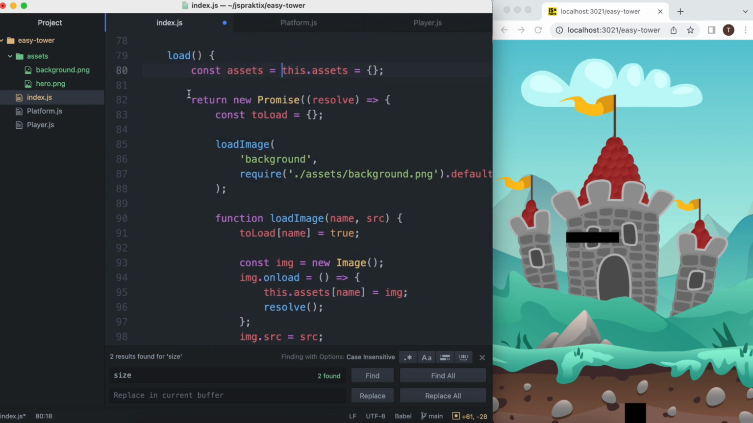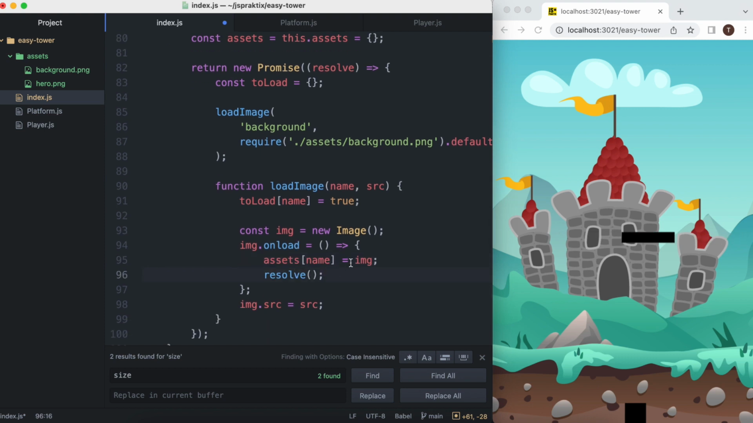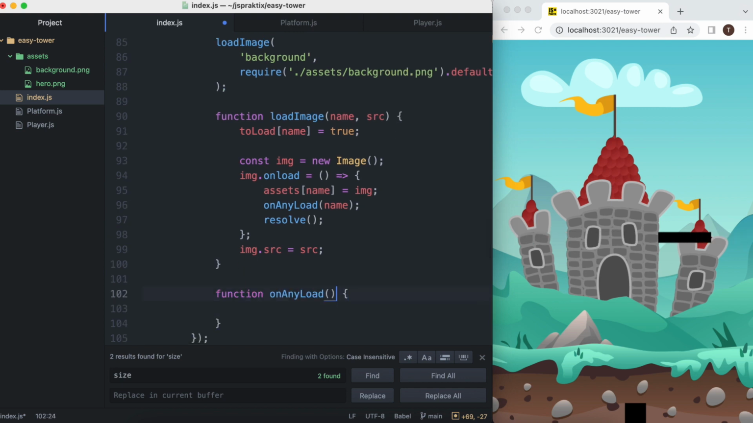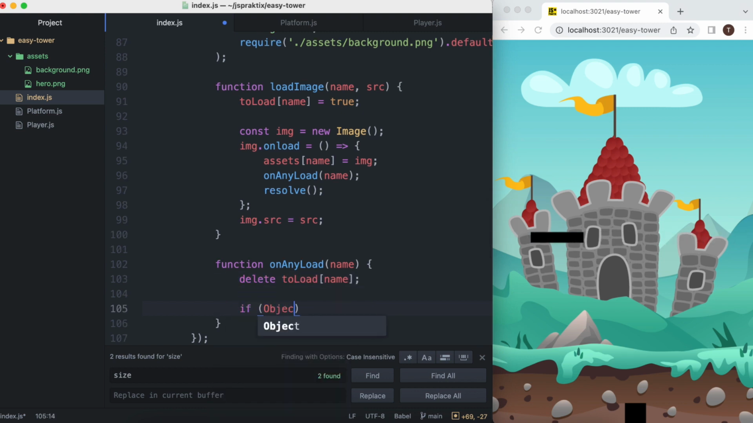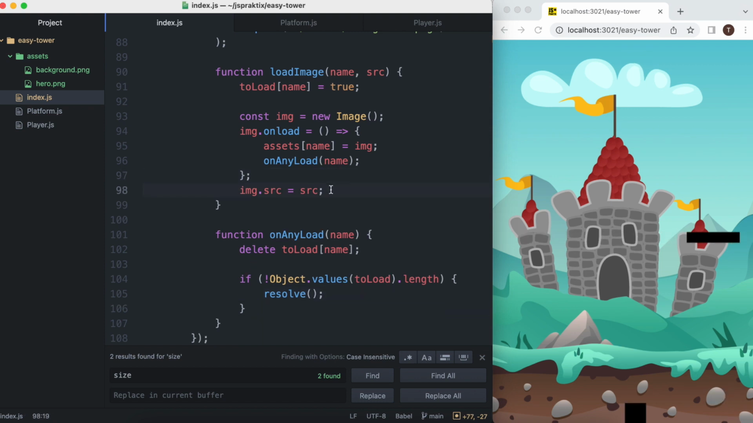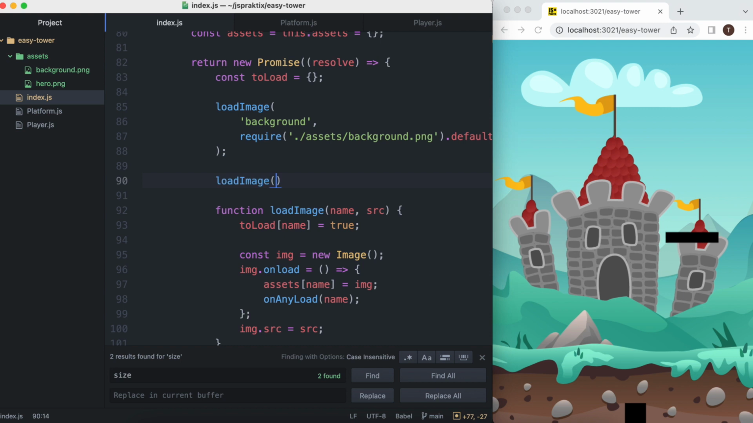Because loadImage is not an arrow function, this.assets inside it would not work, so I need to assign these assets to an asset variable. As I said earlier, after any image is loaded, I'd like to call a check to see if everything's ready now. On any load, we'll first delete a field of given asset name from toLoad object, and then see if there are any fields left. Instead of comparing the length with 0, we can just check for its negation. And if it's true, then we can resolve the promise given by the load method.